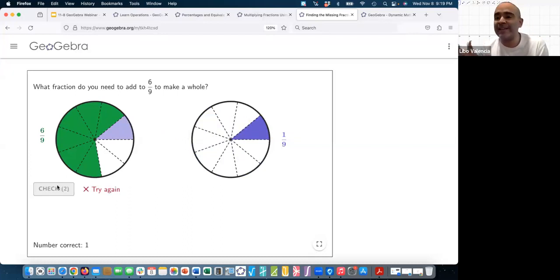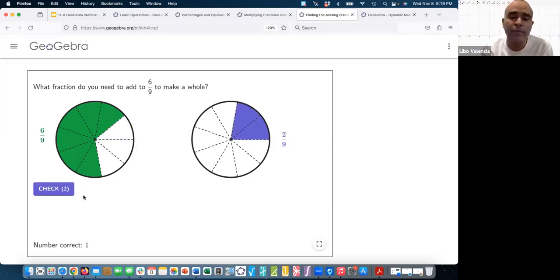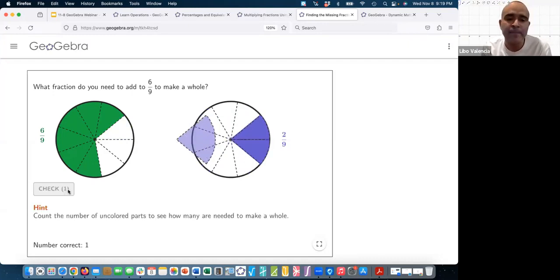So now notice it did the same thing. It's kind of like putting it all together, just showing them, okay, this is not quite what we want. Why don't we try it again? So now I'm going to say 2/9, see what happens.